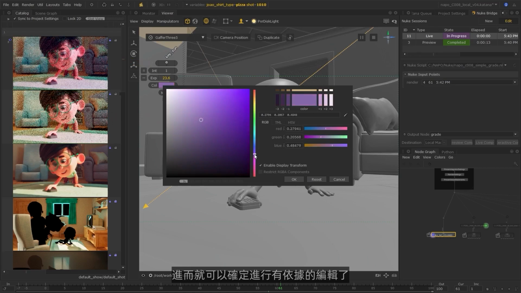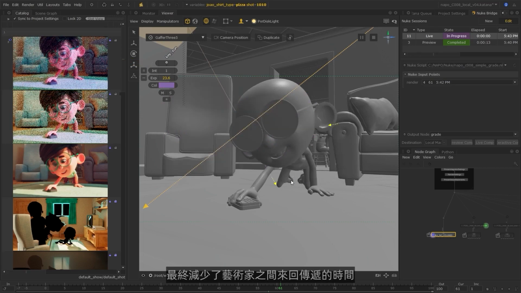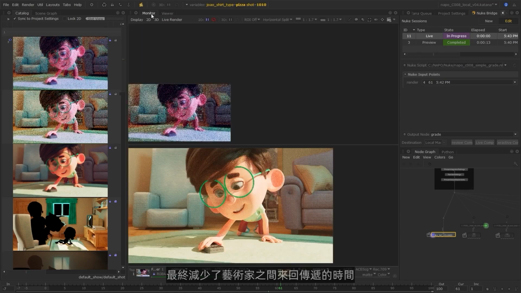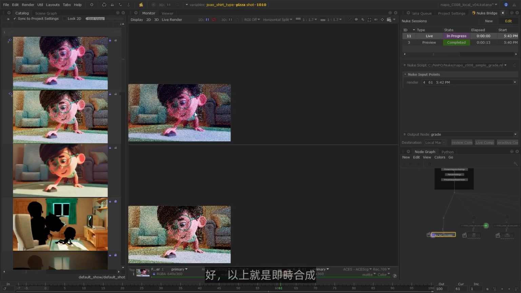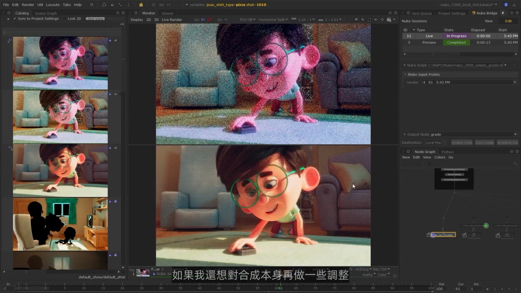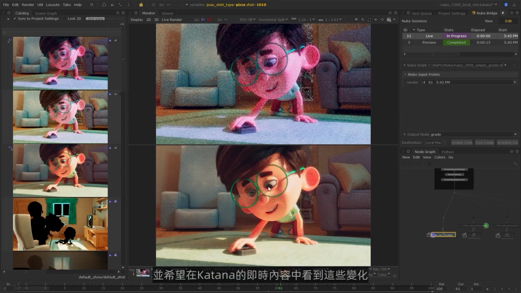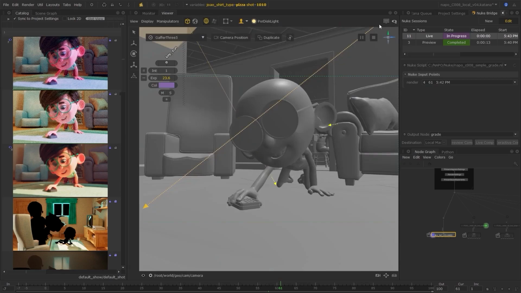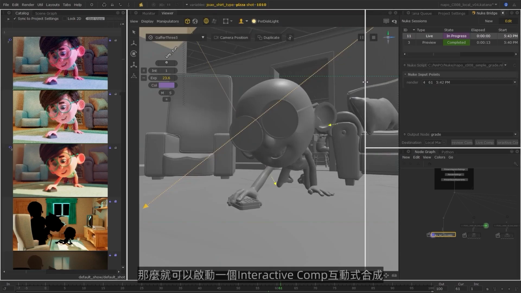This makes it really easy to see exactly how my changes affect the result of the comp. So I can be really sure that I'm making informed edits, and I'll reduce the times that this would be passed back and forth between artists. So that's live comps, and if I also wanted to make some adjustments to the comp itself and see those changes reflected in the live comp in Katana, then I can start up an interactive comp.